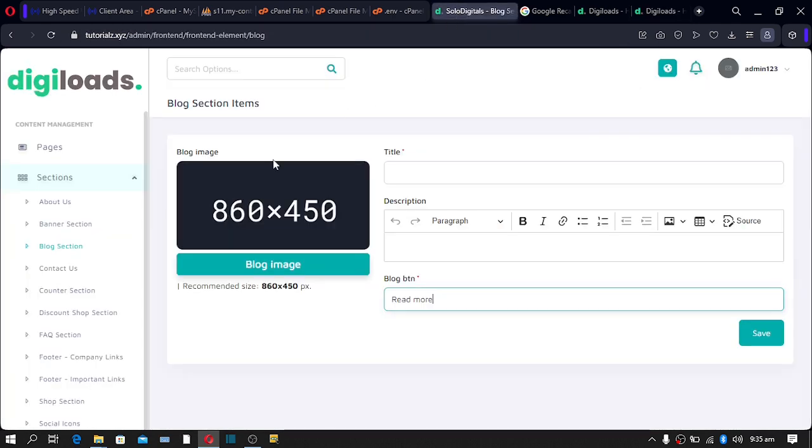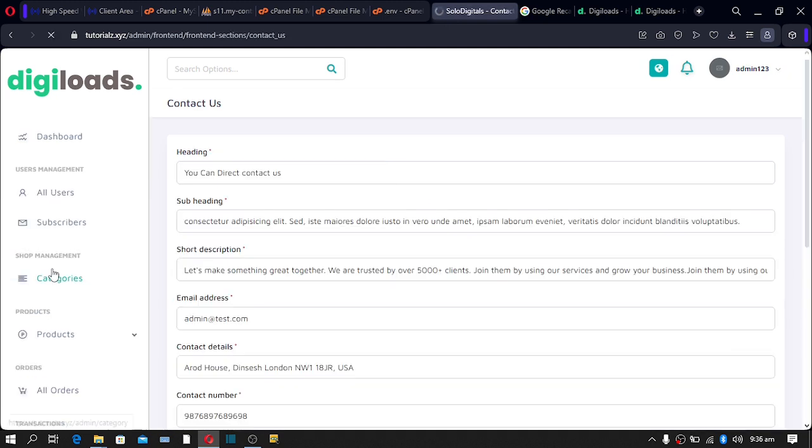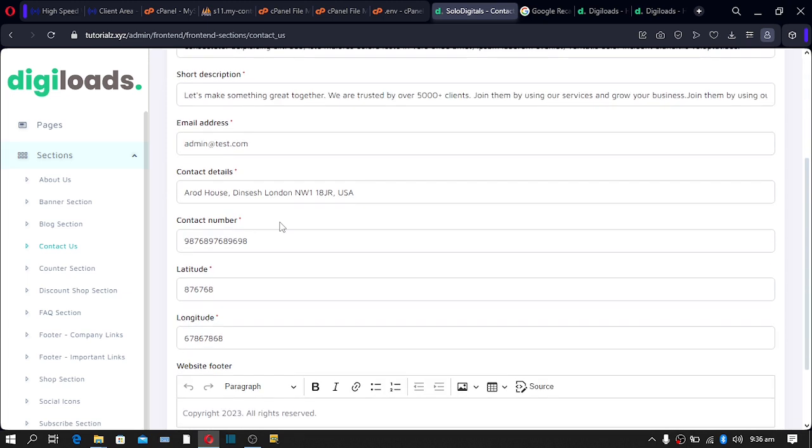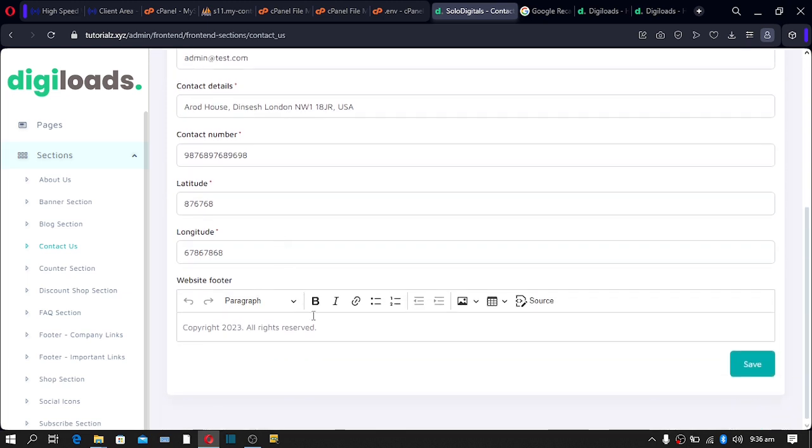Go back to your dashboard. We have contact us, and this is where you control or manage your contact details. Enter your contact details here, and your footer text can also be found here.